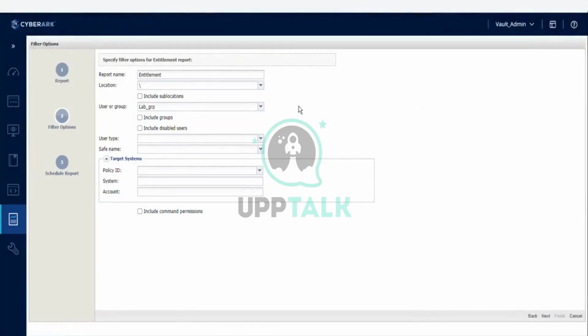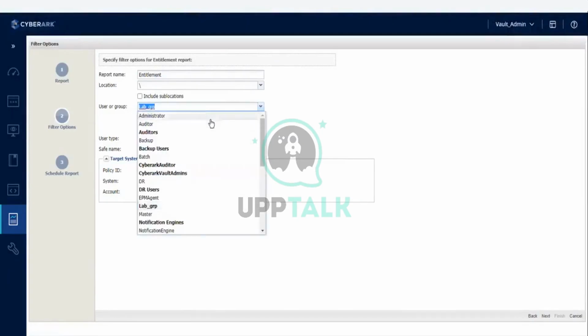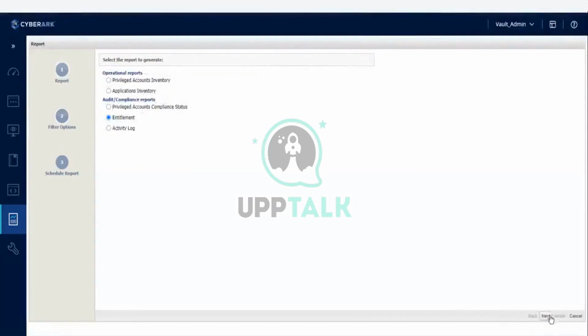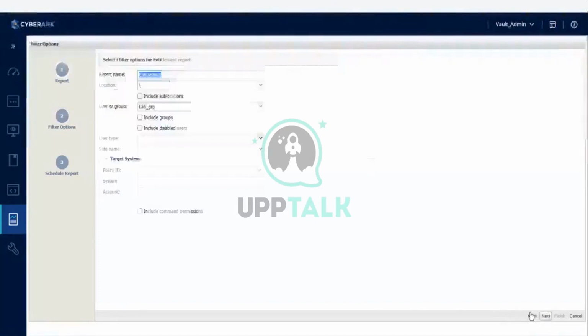Now remove that lab group from user group and select. What is the default value here? Nothing is there. We'll just go back, click on back here and again click on next.